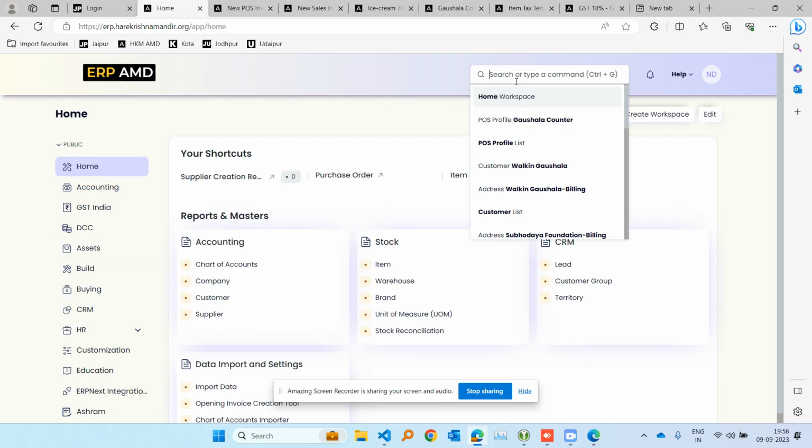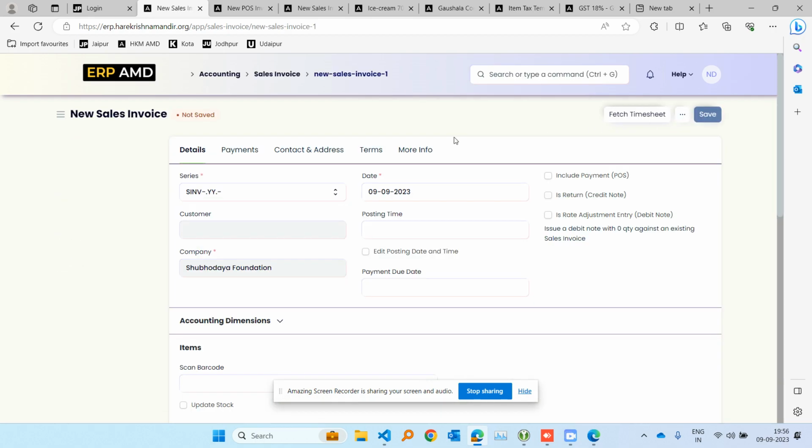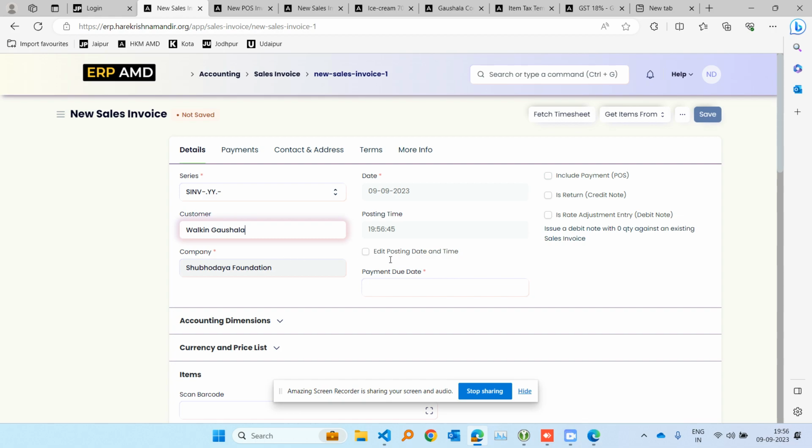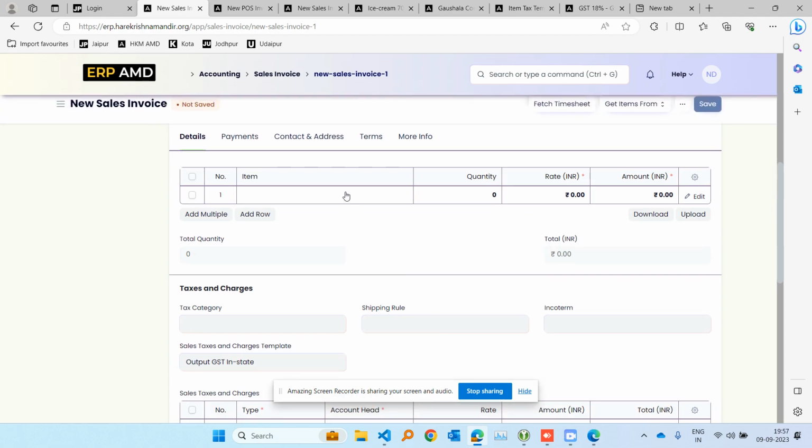Now, to ensure whether everything is working fine, go to sales invoice, click on a new sales invoice, select the company, select the customer. Once you select the customer and company, based on the addresses of customer and company, it can be determined whether this transaction is an in-state transaction or out-state transaction. So you can see below, automatically it has fetched the tax template, and based on that it has fetched the slabs as SGST and CGST with zero rates. So these rates will be updated as we update the items here.